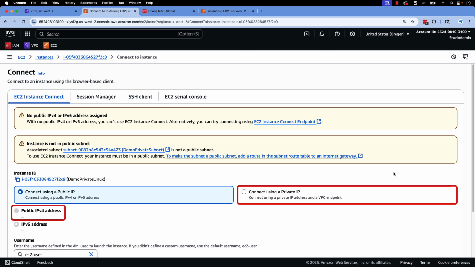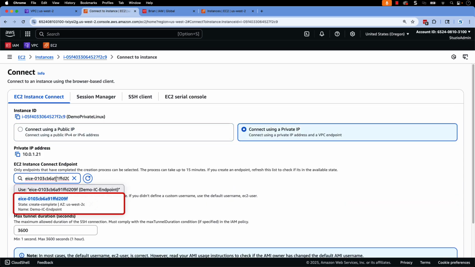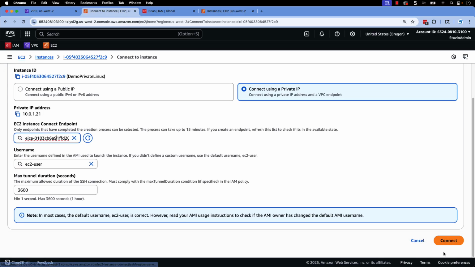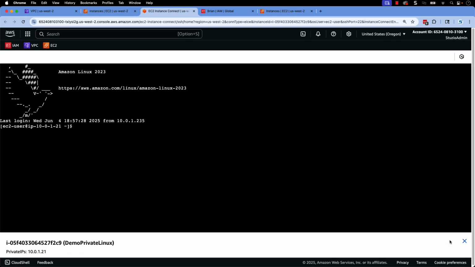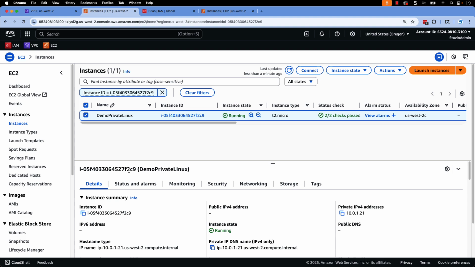Since this EC2 does not have a public IP, I'm going to use Connect using private IP using VPC Endpoint. Notice that for the EC2 Instance Connect Endpoint, my Demo Instance Connect Endpoint is automatically selected. I'll leave my username as EC2 user and click on Connect. So now I'm able to connect to my Demo Private Linux from my console over the public internet using the Instance Connect Endpoint. Now let's go back and try this as Brian IAM User.